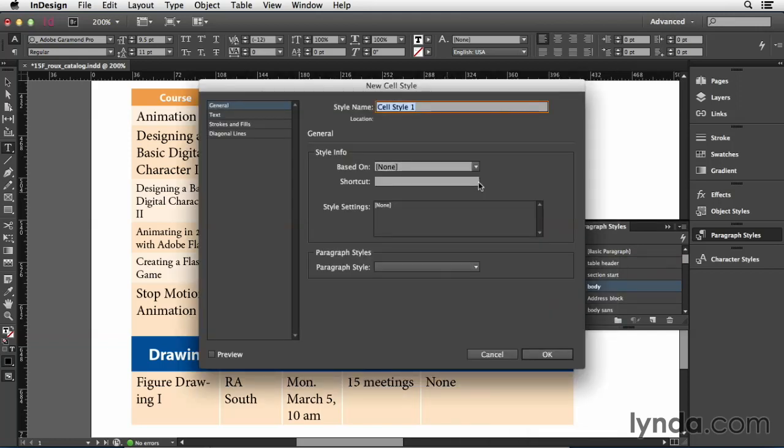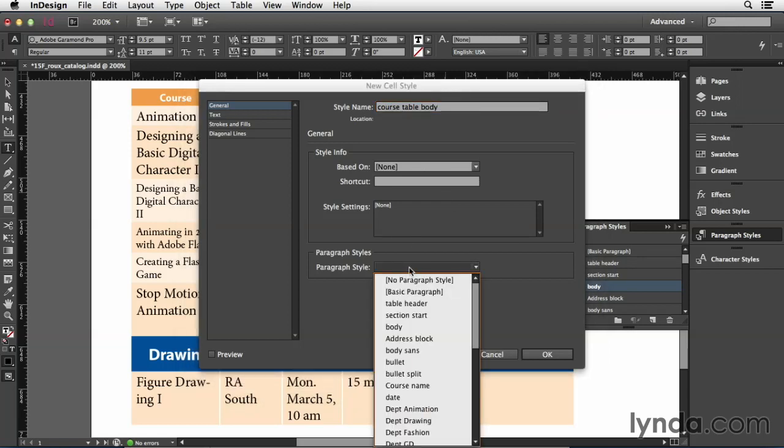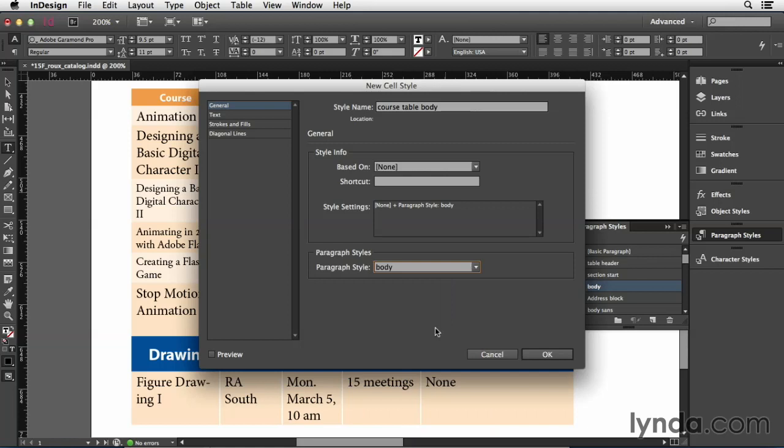I'm going to call this Course Table Body. That sounds good. And now before I click OK, it's very important that I choose a paragraph style here from the Paragraph Style pop-up menu. I'm going to choose Body. In other words, whenever this cell style called Course Table Body is applied, it will also apply the Body Paragraph style. Now let's do this for the header.